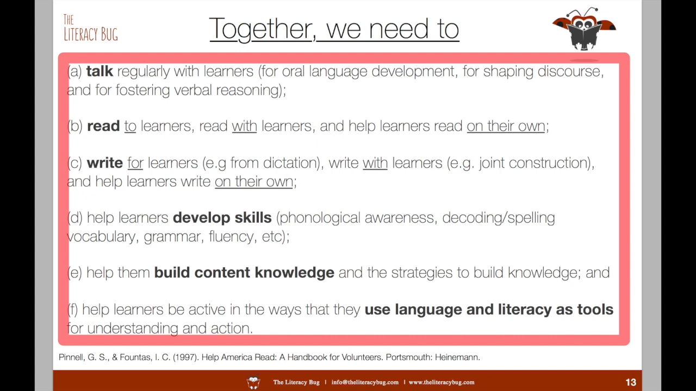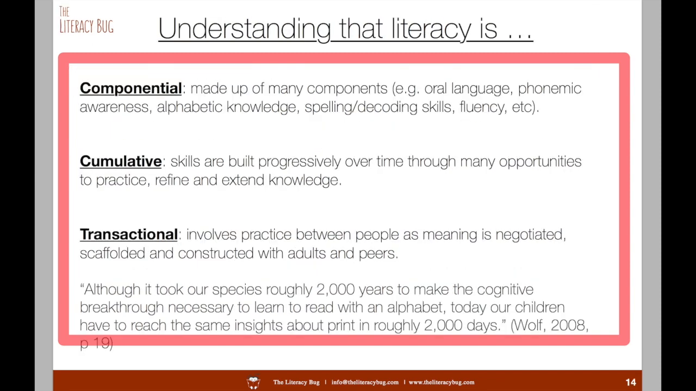And we want to read to learners, read with them, and help them read on their own, write for learners, write with those learners, and help them write on their own, develop those key skills, phonemic awareness, letter-sound correspondence, vocabulary, grammar, fluency, etc., build up their content knowledge, so that rich resource for further understanding, and provide ample opportunities for those learners to use language and literacy as tools for understanding and action, using poetry, using recipe writing, and finding it meaningful and purposeful. So that consolidates their development of skills.